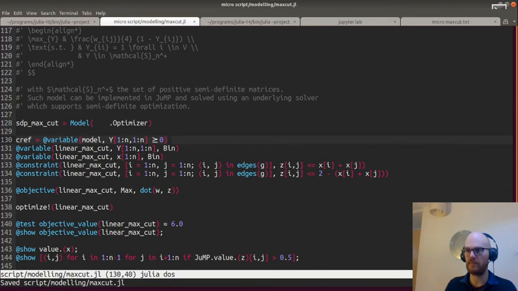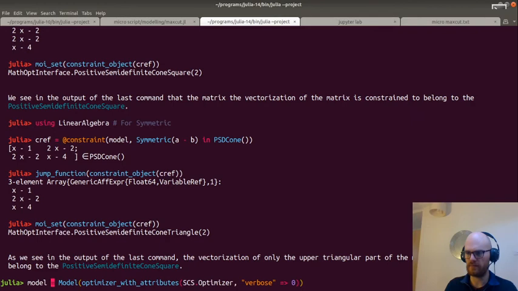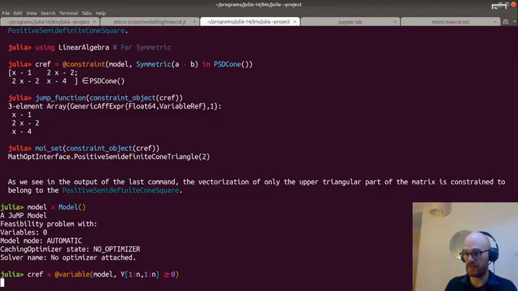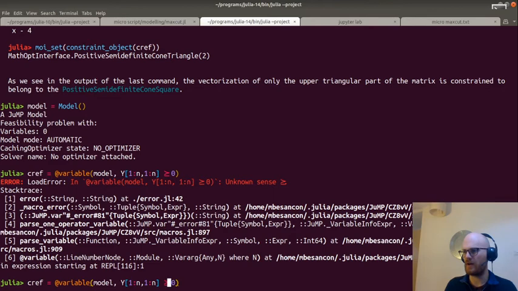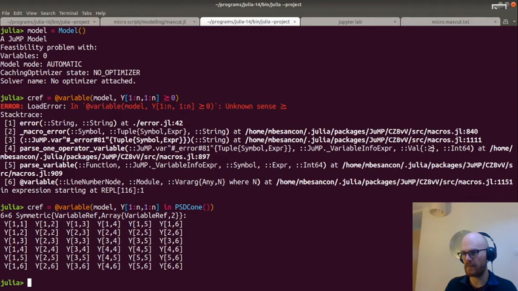So if I create a model, a JuMP model, and then I create that. No, it doesn't like that. It doesn't recognize the character in PSD cone. Oh, that works. Okay. So we can create a variable Y that's directly constrained to be in the PSD, positive semi-definite cone, which is a cone not in the geometric sense, but in the algebraic sense, if you are not familiar with it.